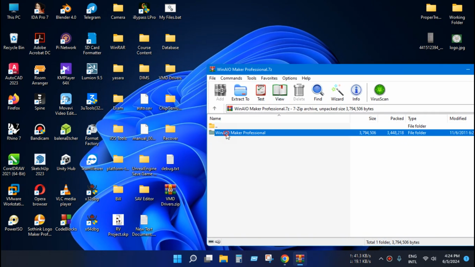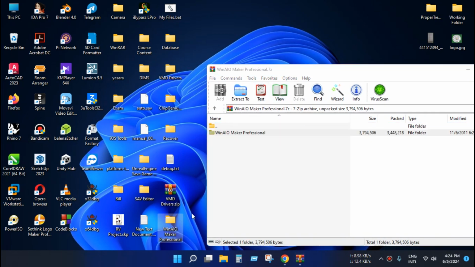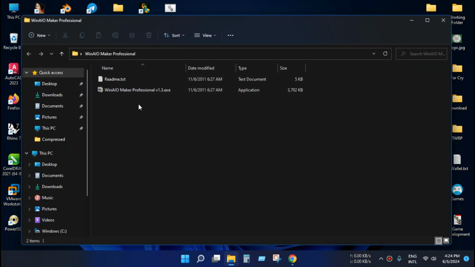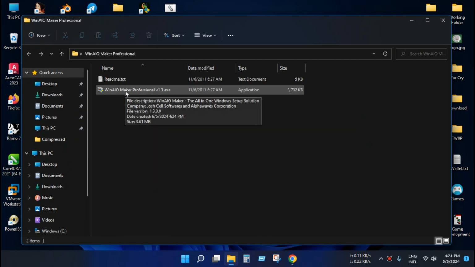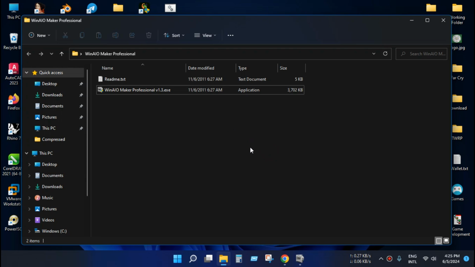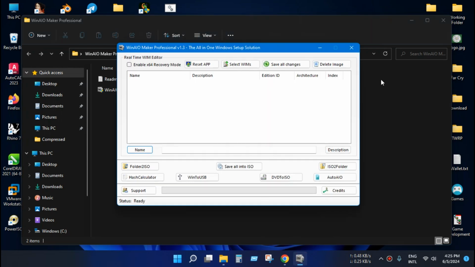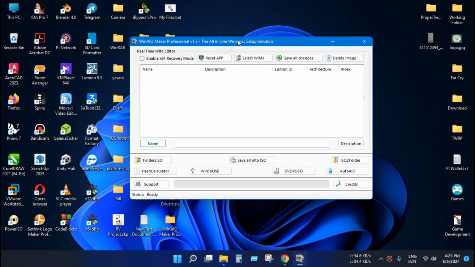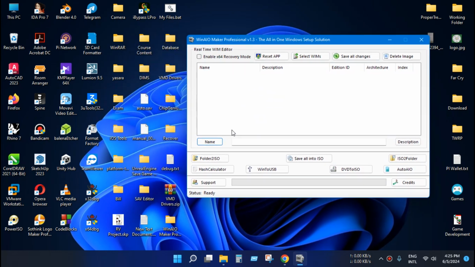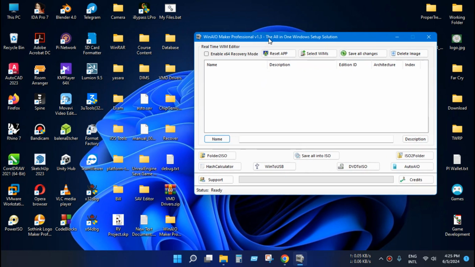In my case, I extracted this folder on my desktop and opened WinAIO Maker Professional 1.3. To edit a Windows image or edition, we need to download a clean image file or ISO file from the Microsoft official site.